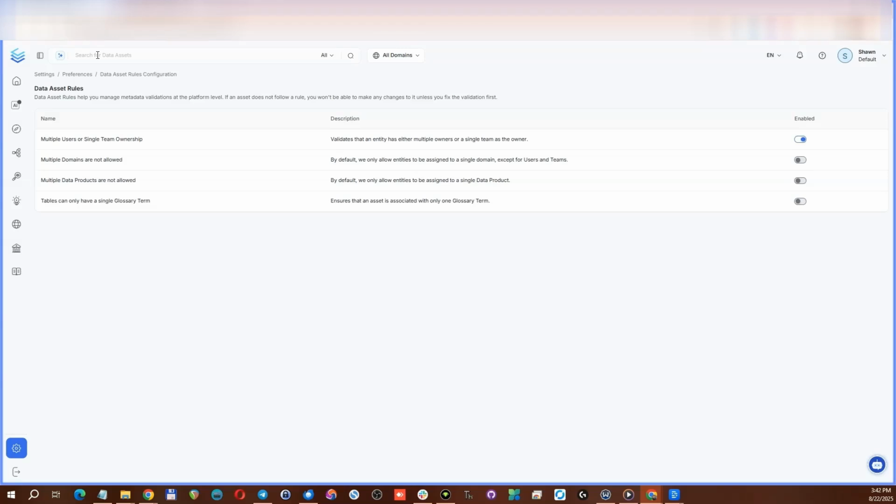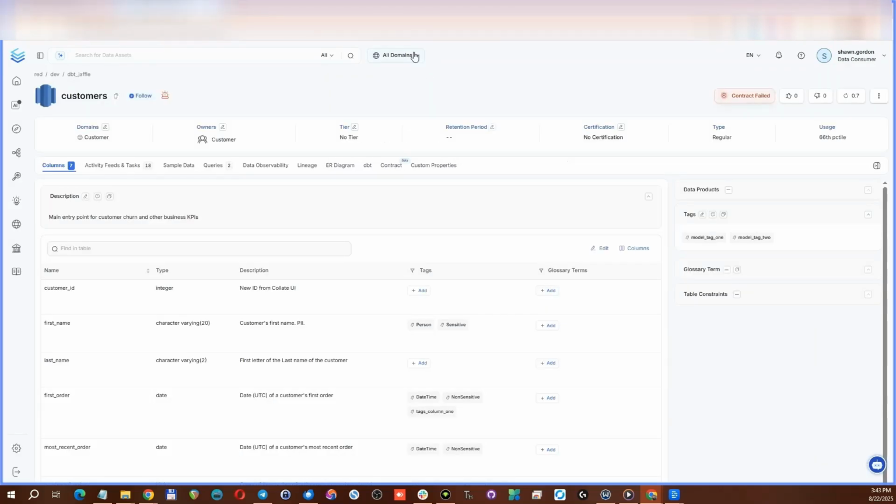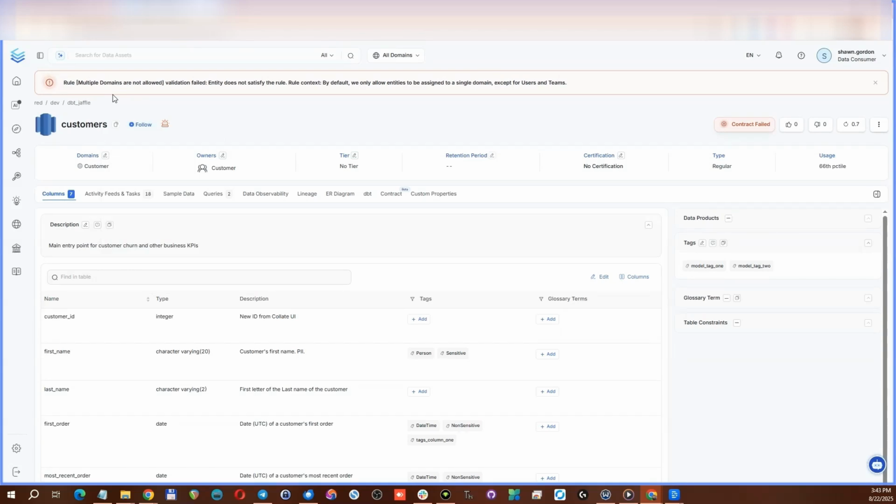Let's set multiple domains is not allowed. Now let's go take a look at the table and see what happens if I try to add another domain here. Finance, update, and boom. Multiple domains are not allowed. Validation failed. By default, we only allow entities to be assigned to a single domain, except for users and teams. So this entity does not satisfy the rule.